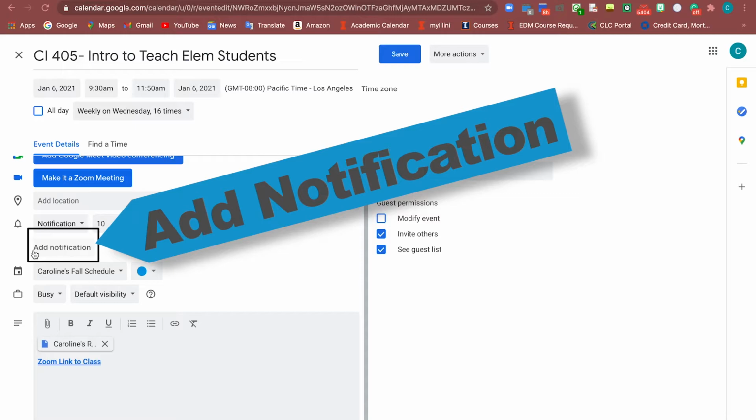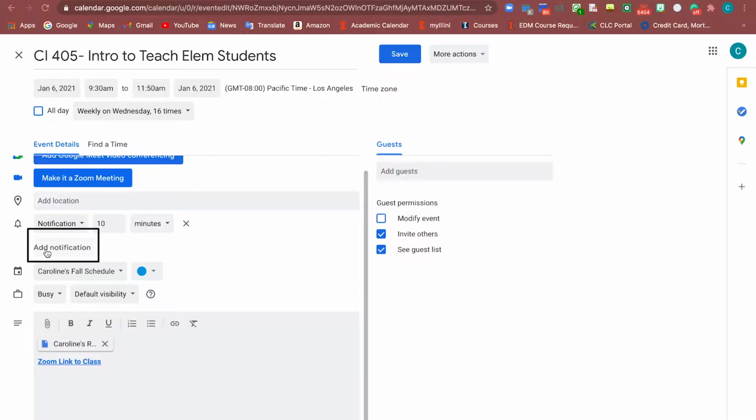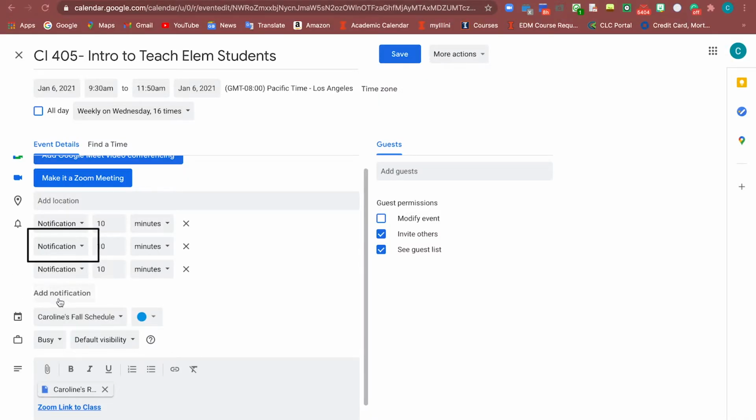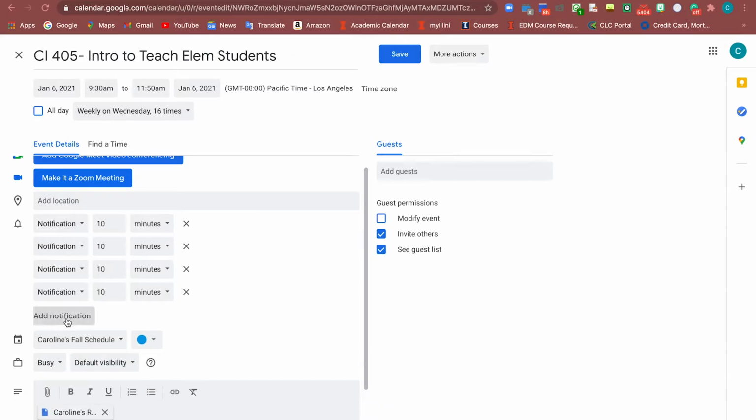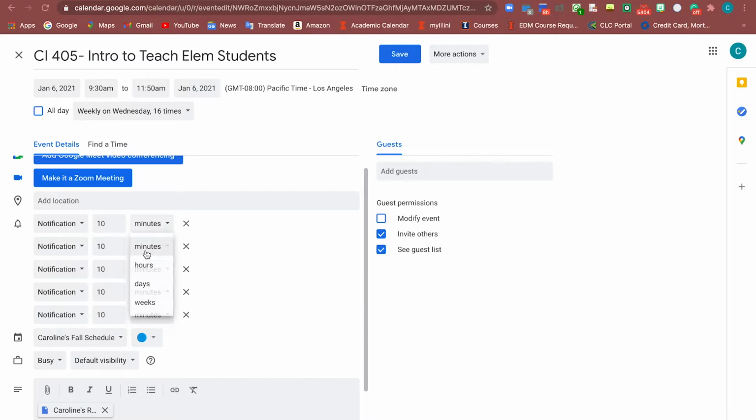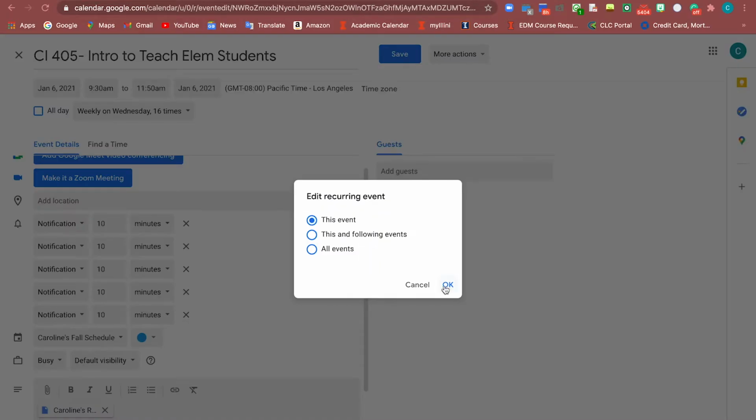And you could add up to at least 5 notifications and customize it however you want to. You can send an email, you can customize the minutes to hours, days, or time, and along with the numbers. So keep in mind that if you need more than one notification, don't forget to click on the add notification if you want additional help to remind you things.